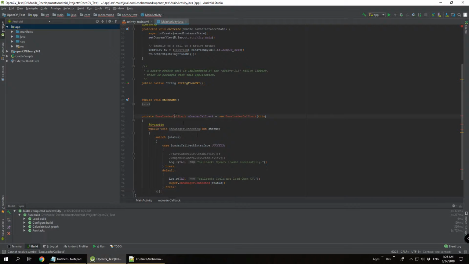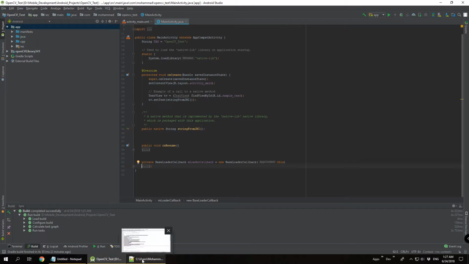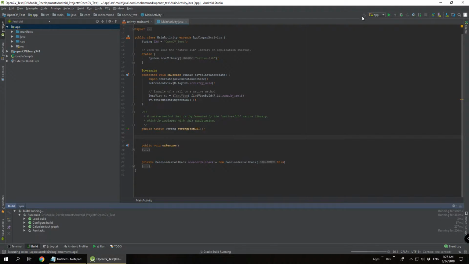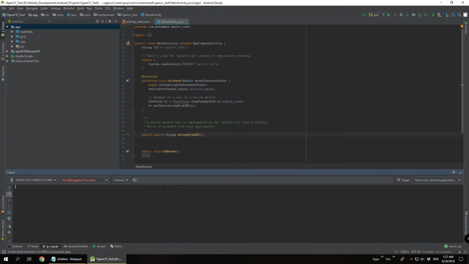Always use the function that loads the OpenCV with synchronous calling when you release the application. Only use init debug when you debug your application, but it's not practical because it could block the user interface. Right now we ran it successfully. Don't have any problem.